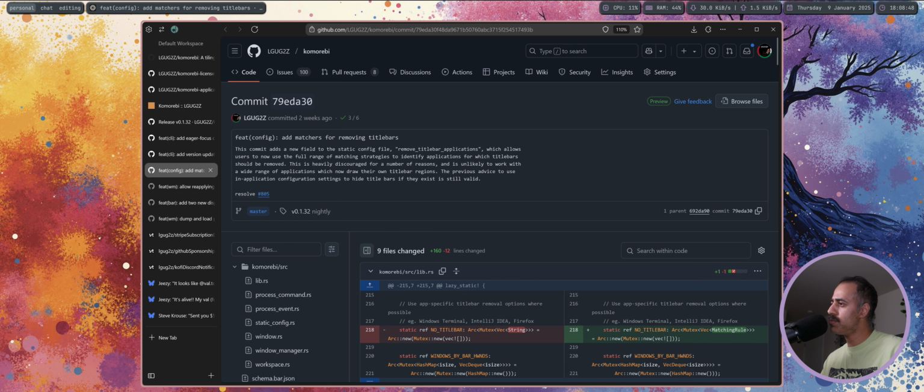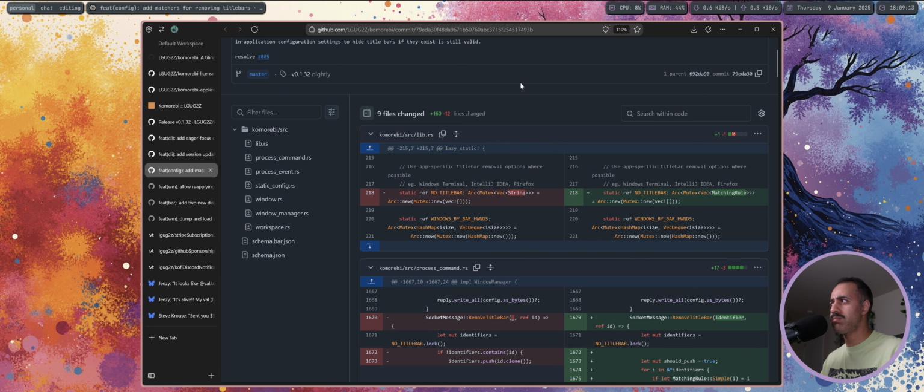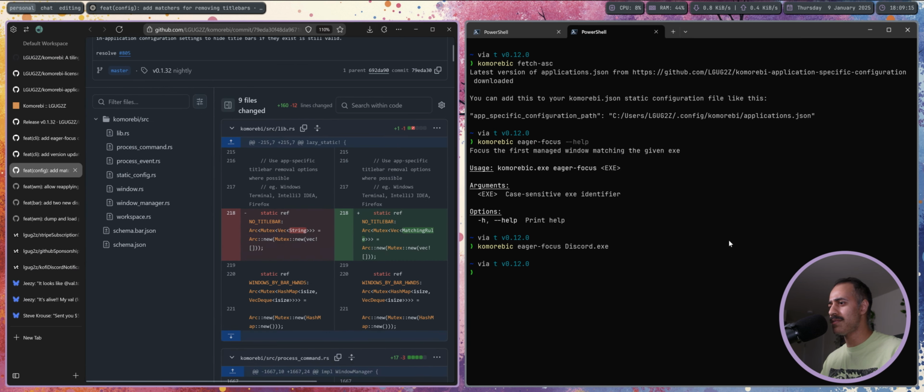This is feature number 3. I hate this feature. I'm going to be real with all of you. I absolutely hate this feature. I don't know why people want this feature, but I give the people what they want. Komorebi is a tiling window manager for the people.